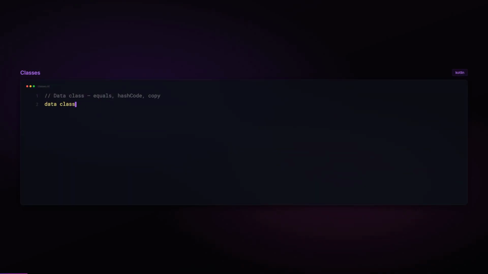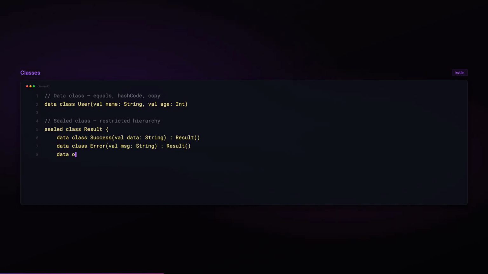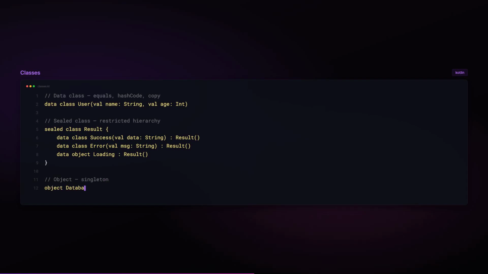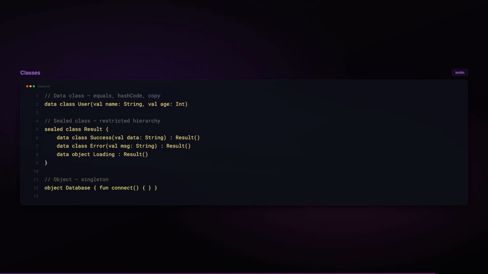Data classes automatically generate equals, hashCode, toString and copy methods. They are perfect for models and DTOs. Sealed classes restrict which subtypes exist, making when expressions exhaustive. Use object declarations when you need a singleton, like a database connection manager.